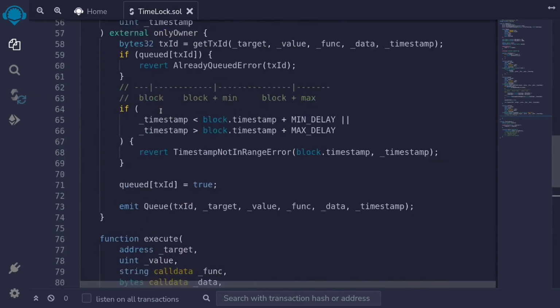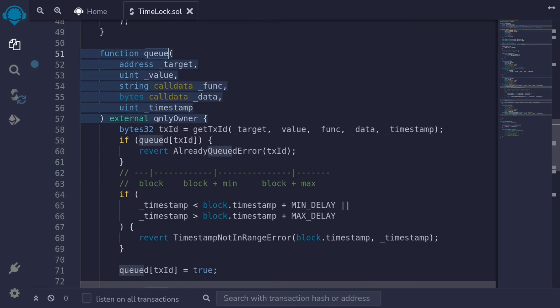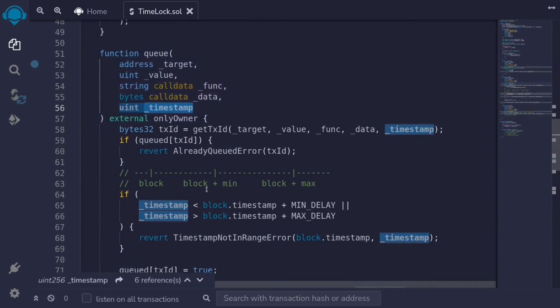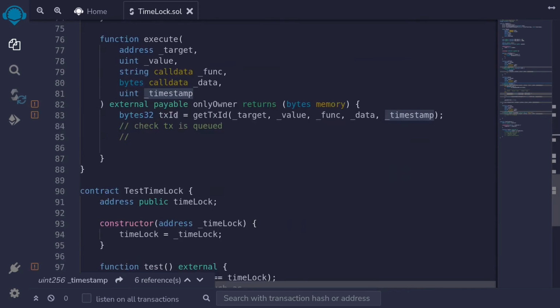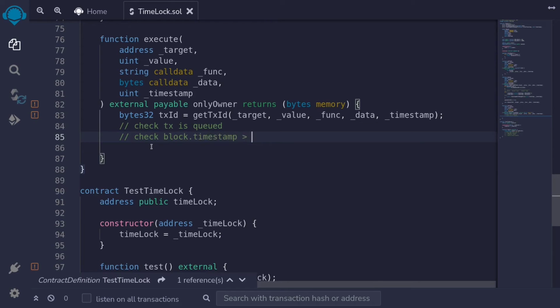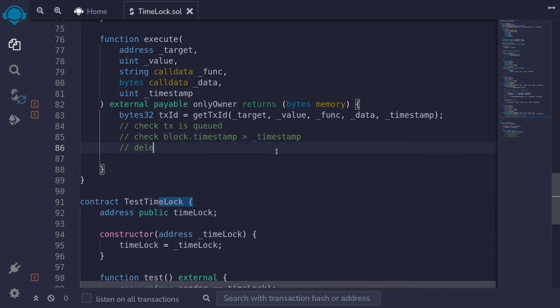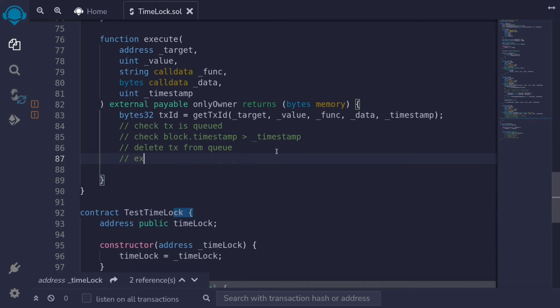We also want to make sure that this transaction has been queued for more than minimum delay. When we created the function to queue the transaction, the timestamp had to be greater than the current time plus the min delay. So by the time we get here, this timestamp must be greater than the current block timestamp. So we'll do a check that the current time, block.timestamp, is greater than the timestamp passed from the input. And then we'll delete the transaction from queue and then execute the transaction.